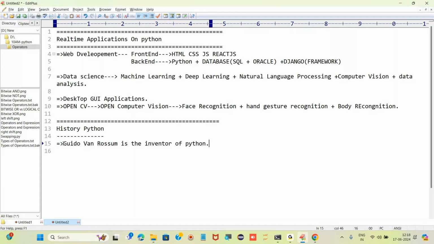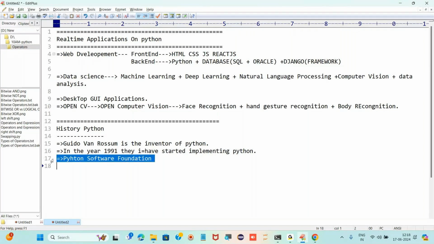And they created this in the year 1991. They started implementing Python. Who's taking care of Python now? The name is Python Software Foundation. So they are keeping track, and the maintenance is done by the Python Software Foundation. Also, they have multiple versions. Tomorrow I will explain in depth about the history of Python and the versions of Python. Till now, do you have any question?